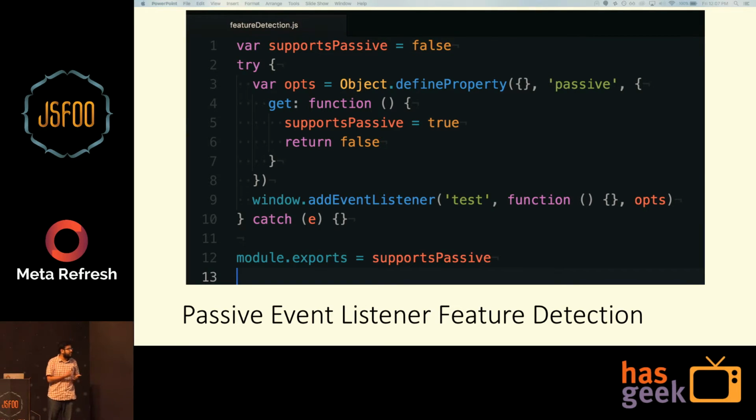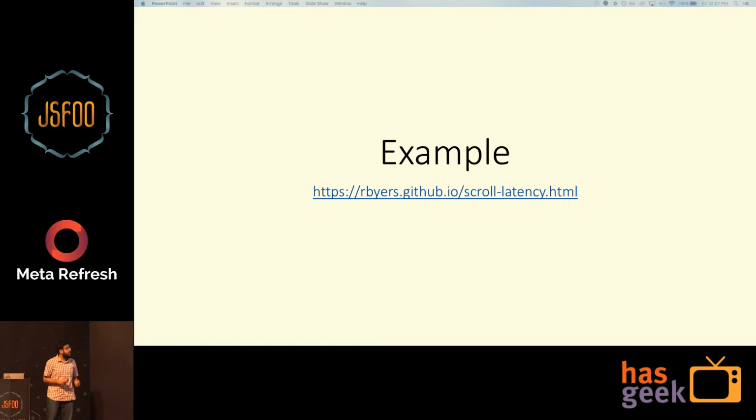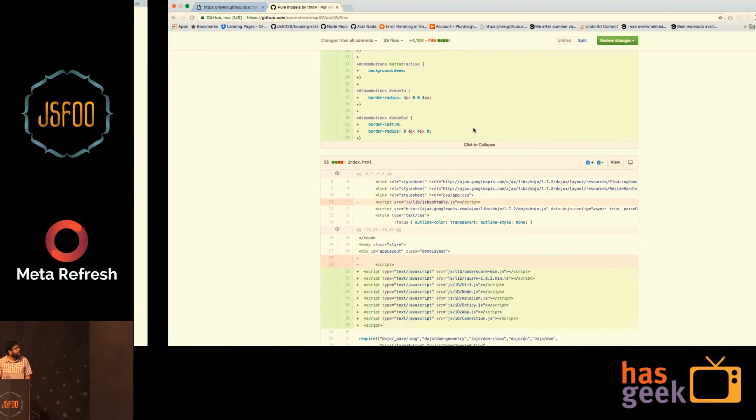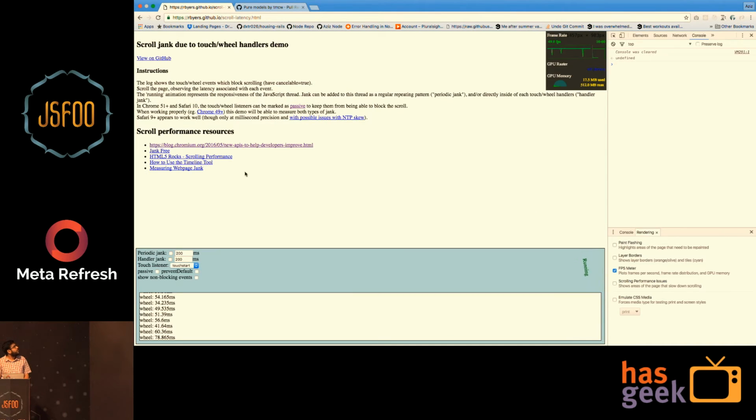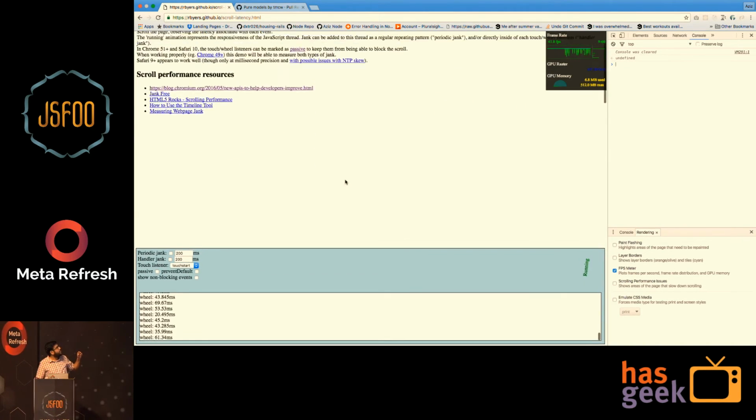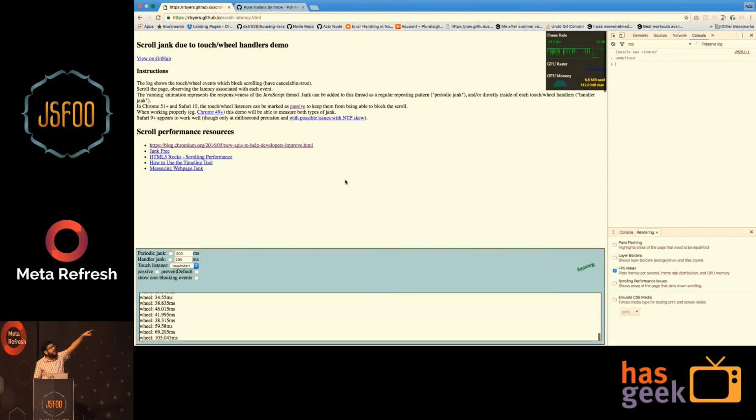So here's the syntax. The third parameter is where you used to send your captured true false flag. That is now changed to an options object, and you can send a passive true parameter key to tell the browser that this is a passive listener. Also, if you still want capture true false, you can just add a key capture true false.